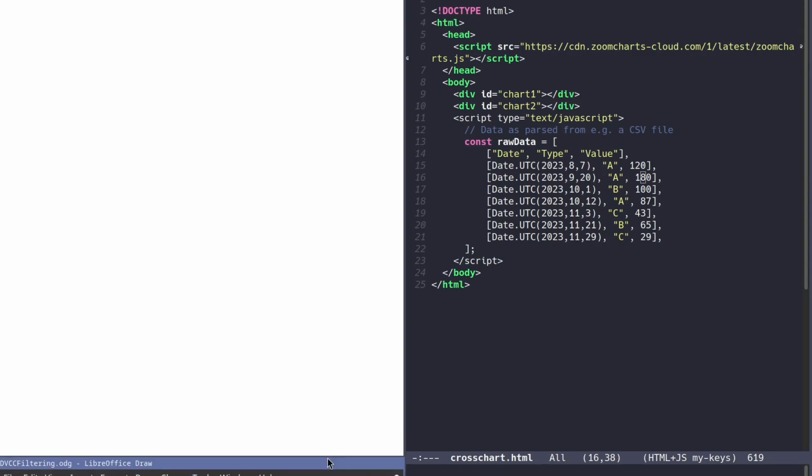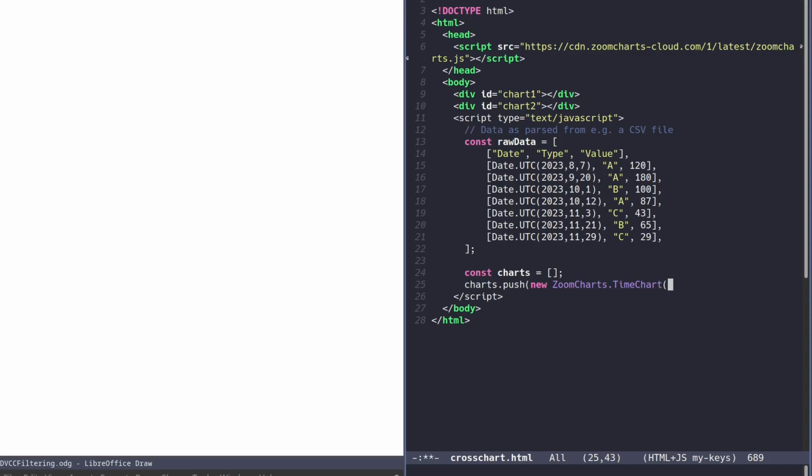So I'm going to just minimize that. And I'm going to do something slightly different than what we've done before. Rather than creating a variable for every individual chart, I'm going to put them in an array. So I'm going to have a charts array. And then I'm just going to add the charts to the array. So charts.push, and we're going to create our charts like that. So the first thing I want is I'm going to use a time chart for sake of example, as you might imagine, because we have the date. So that's going to be the first chart we have.